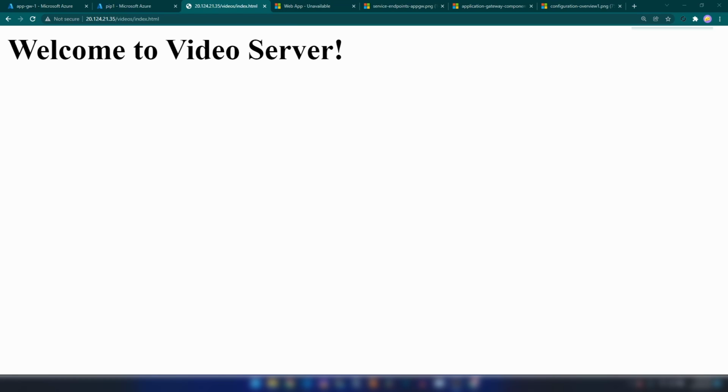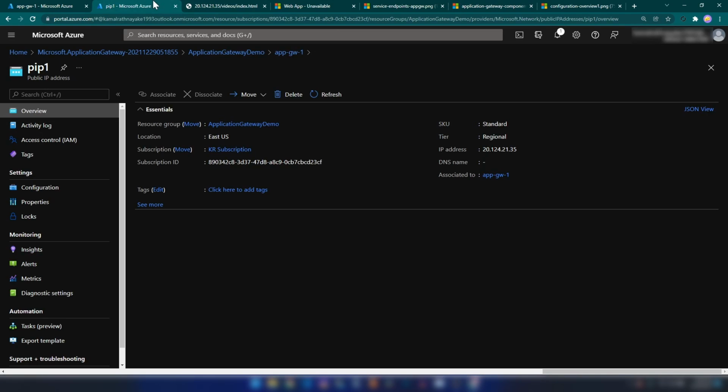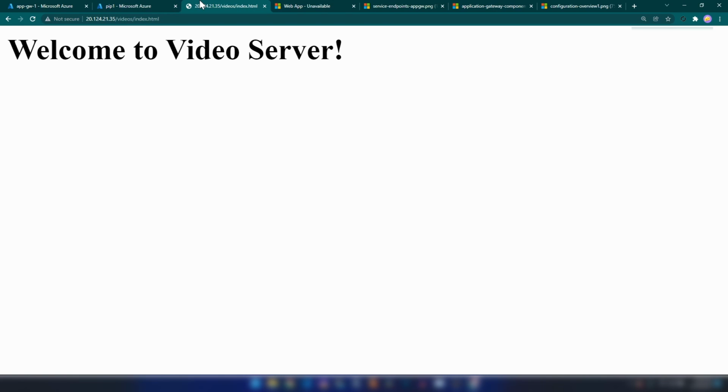In this video, we learned about application gateway components such as listeners, rules, HTTP settings, backend pools and things like that. And we saw how to configure an Azure app service to an application gateway. While we were doing that, we learned how to troubleshoot and configure, and also we learned about service endpoints and access restrictions as well.